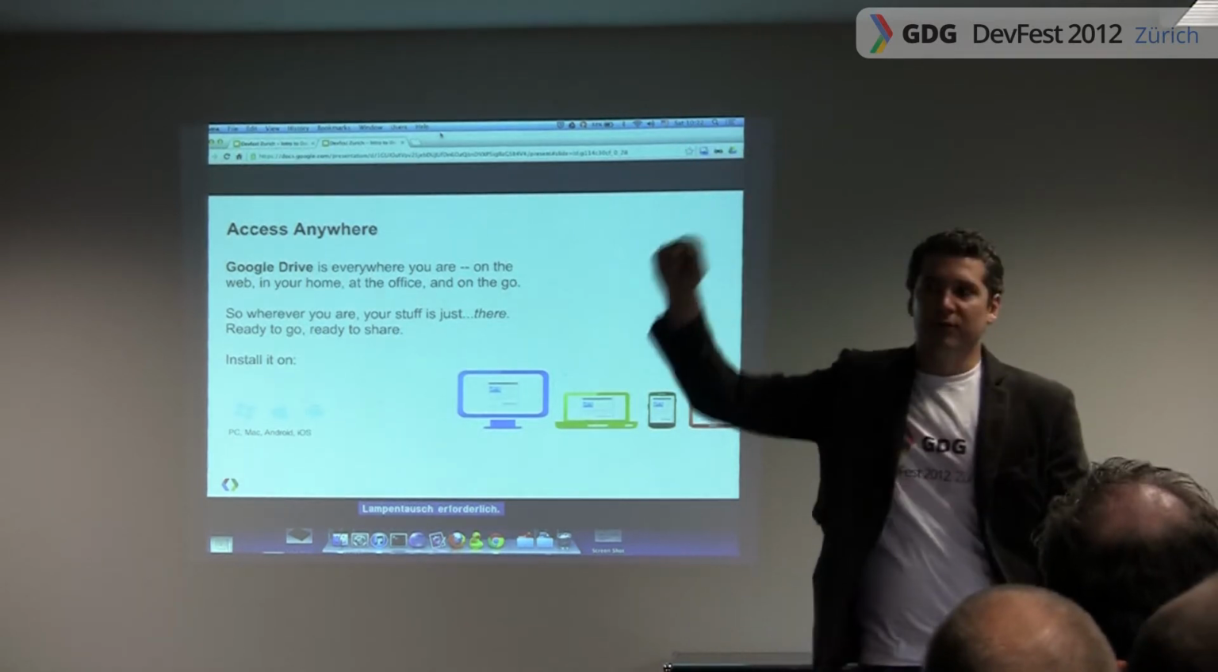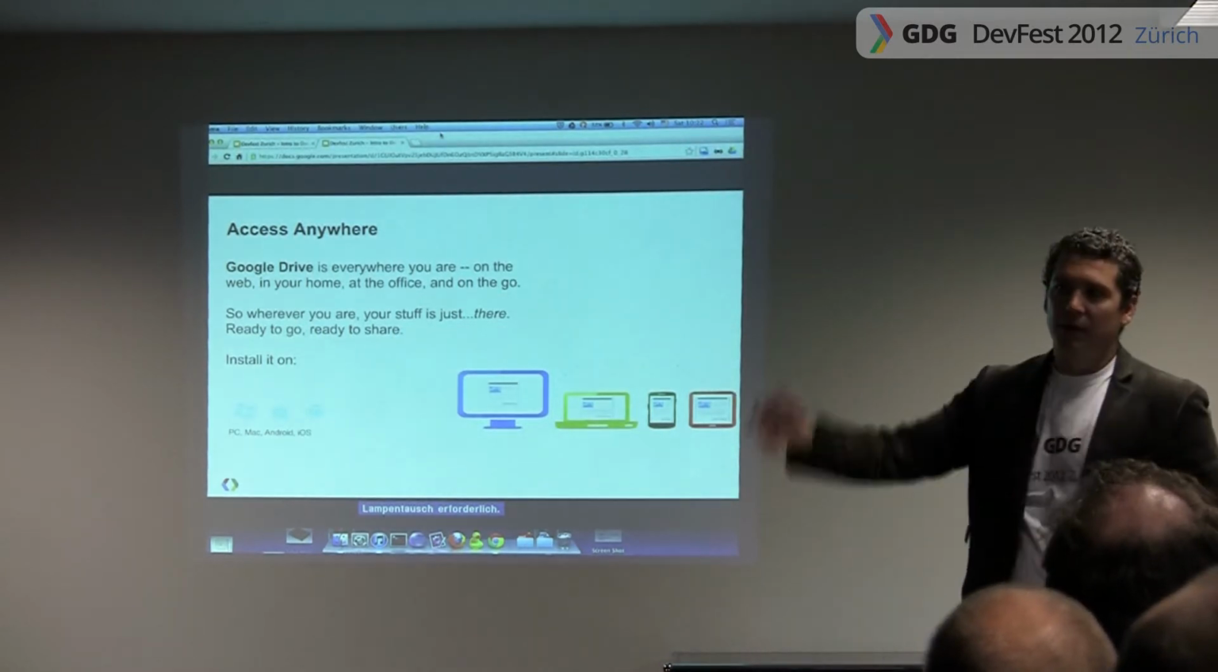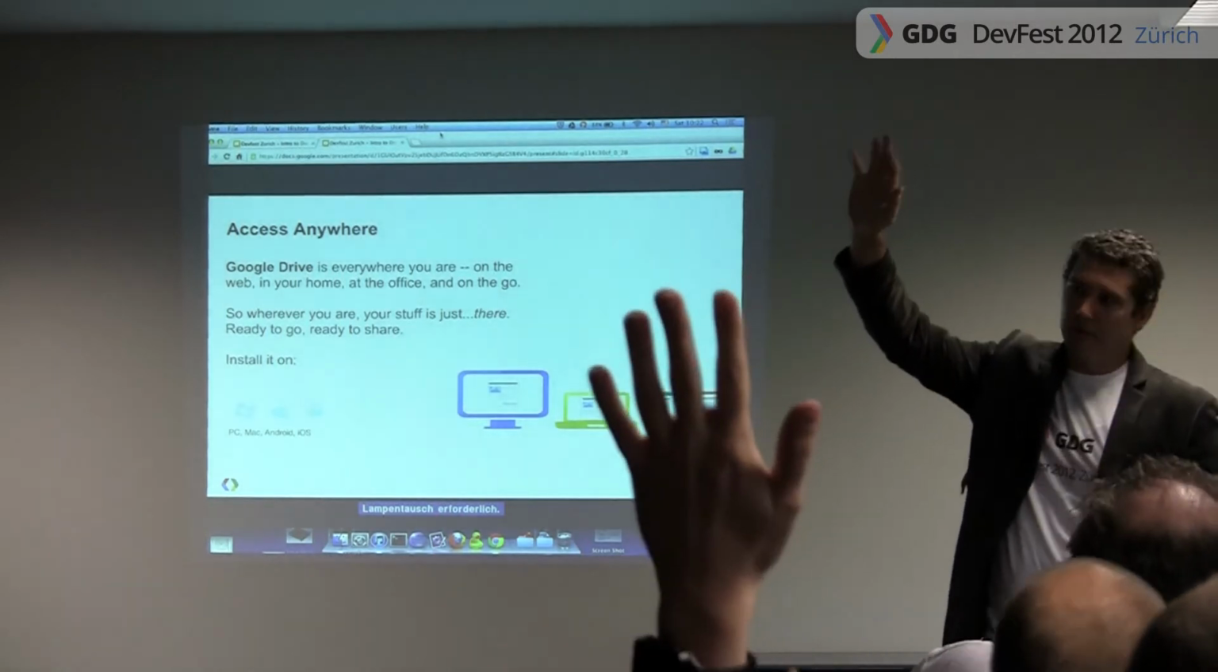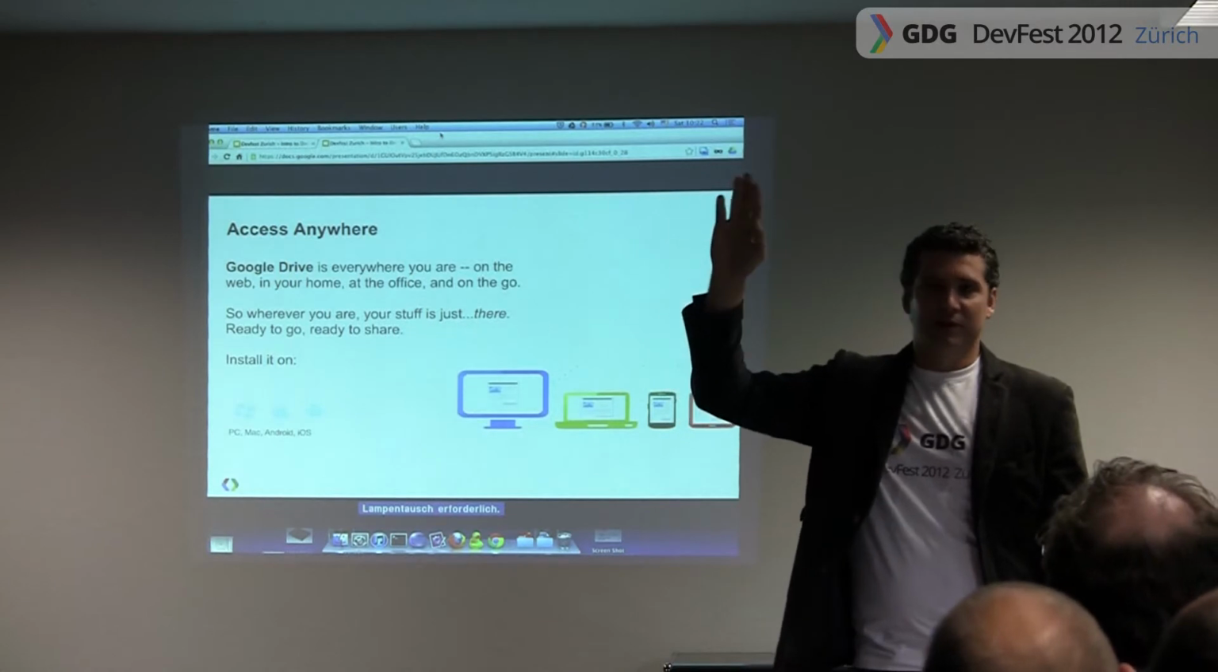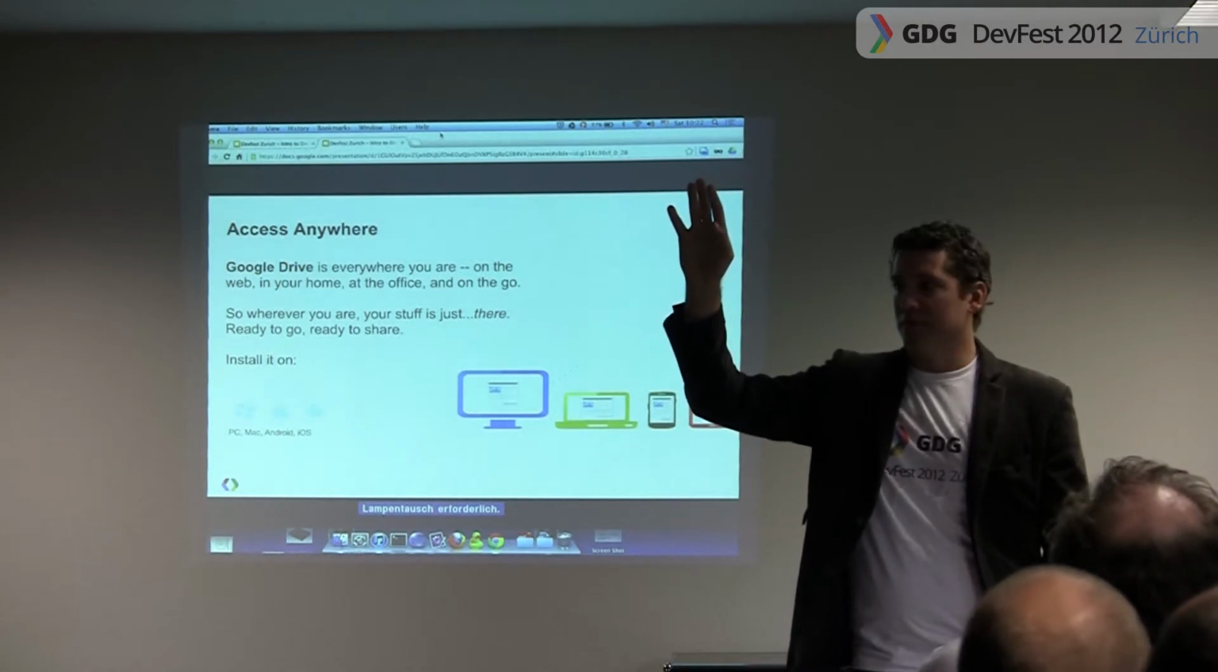So who's using mainly the sync clients on Mac and PC, for instance? Okay, and who is using mostly the web clients with Google Docs and everything? Okay, that's pretty cool. And then who is using mostly Android and iOS apps? Sorry. Okay.